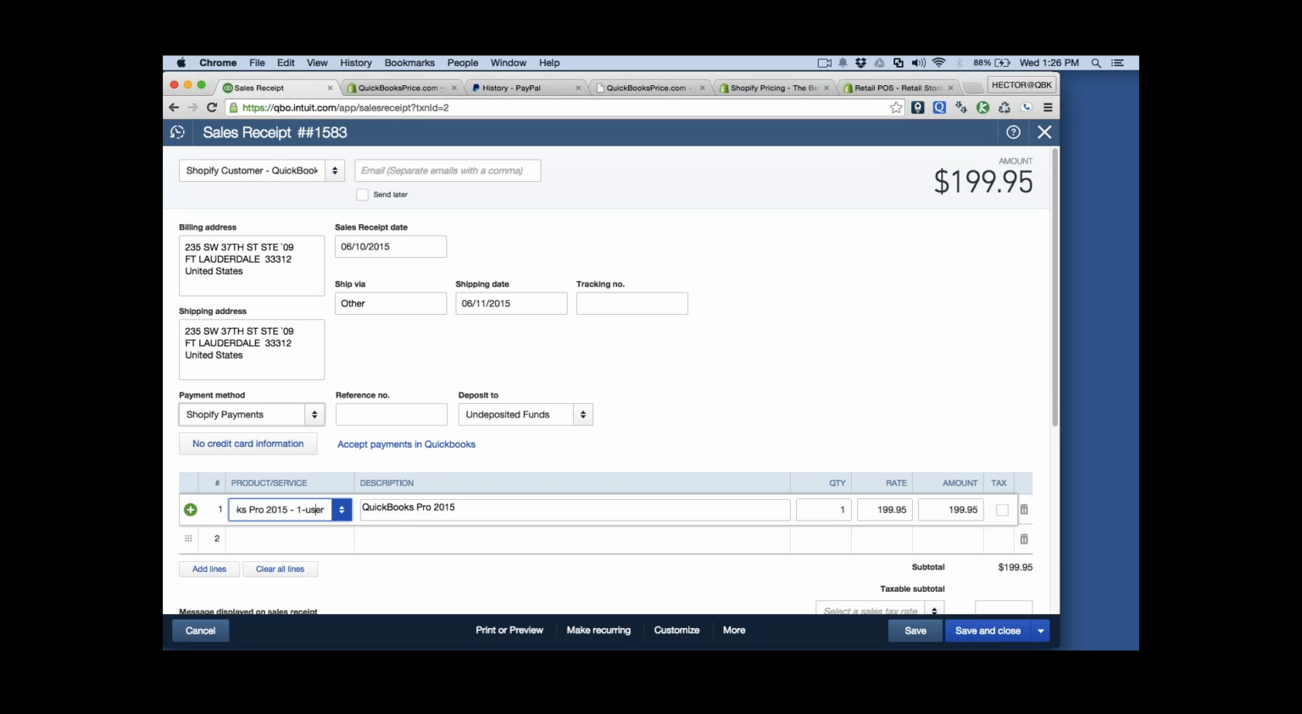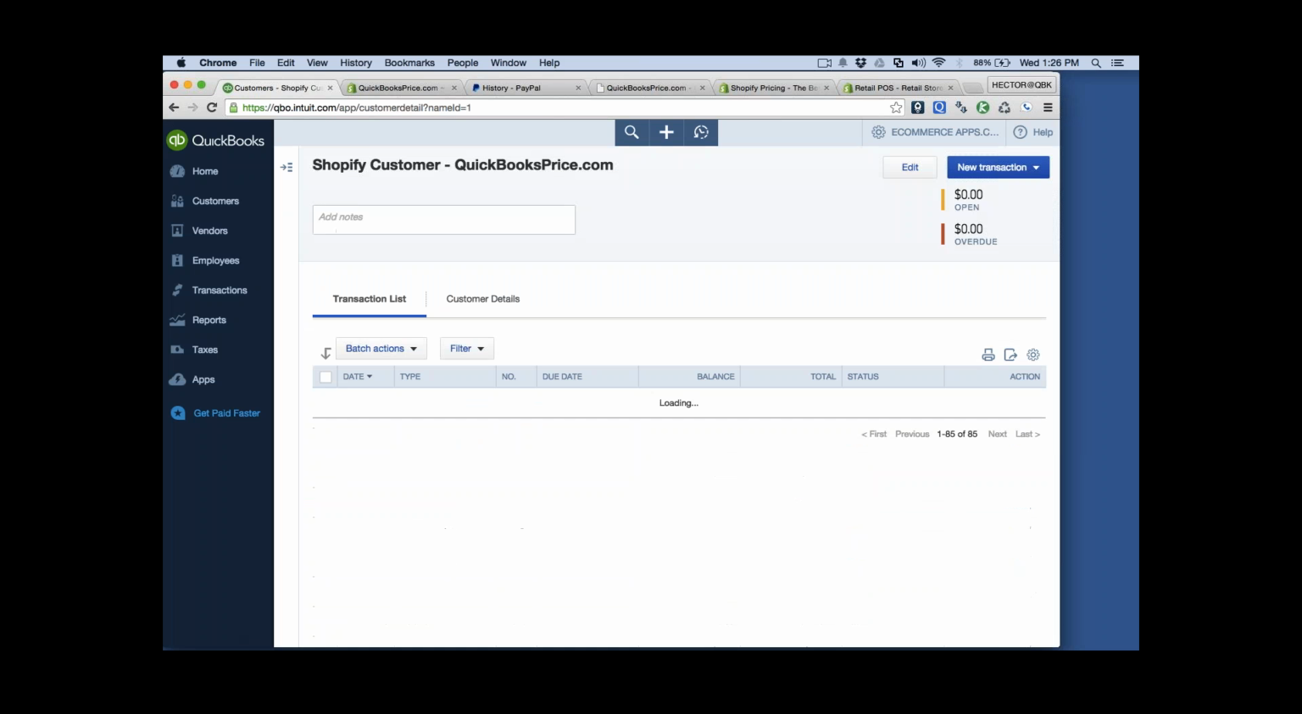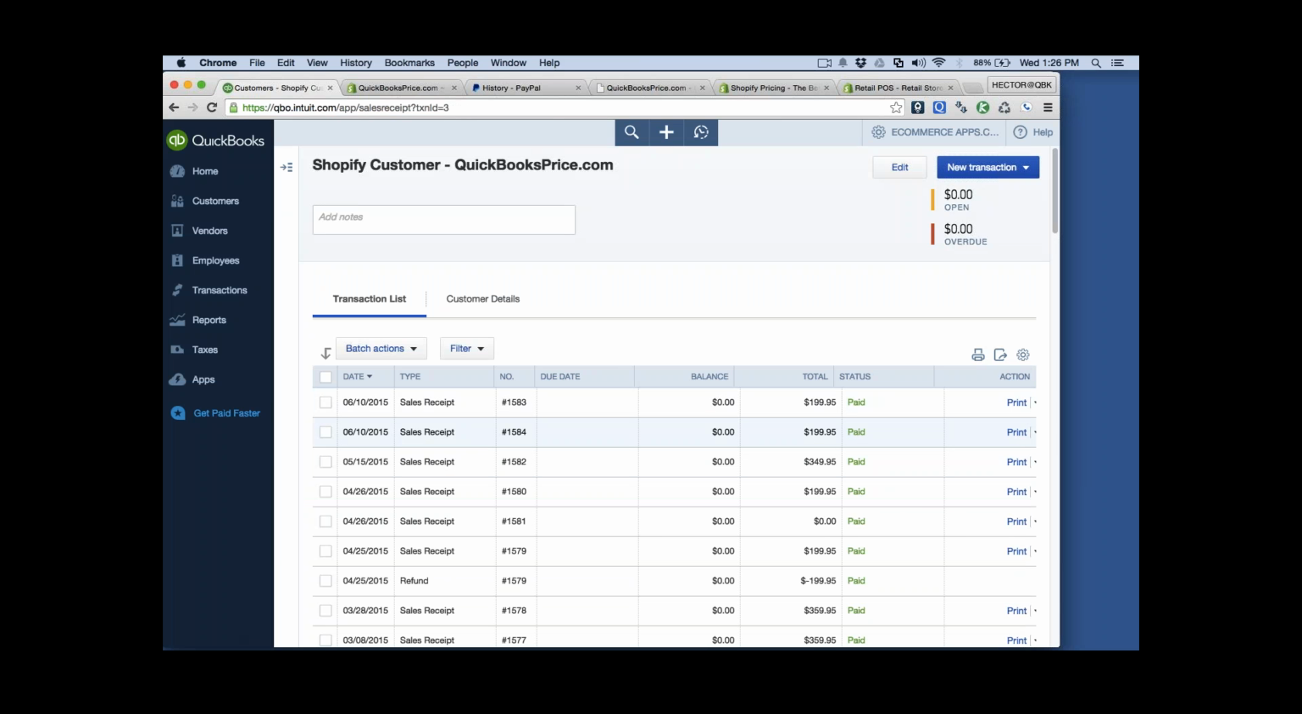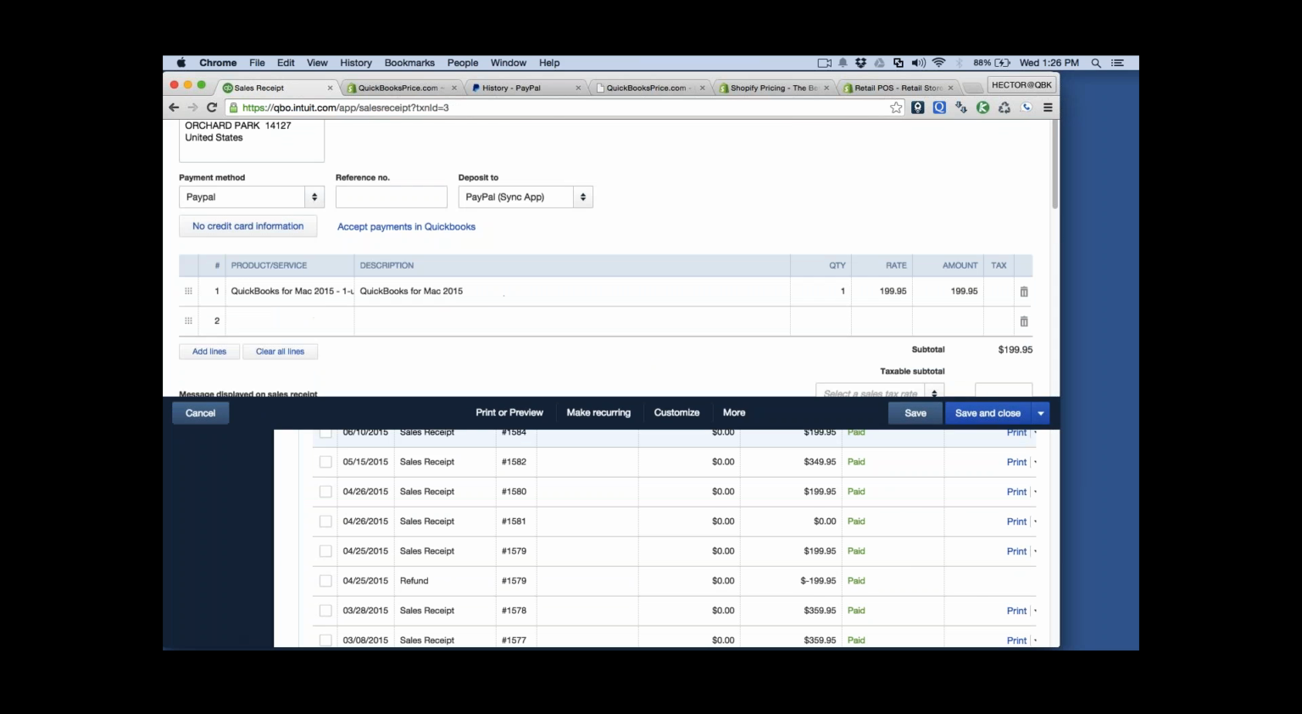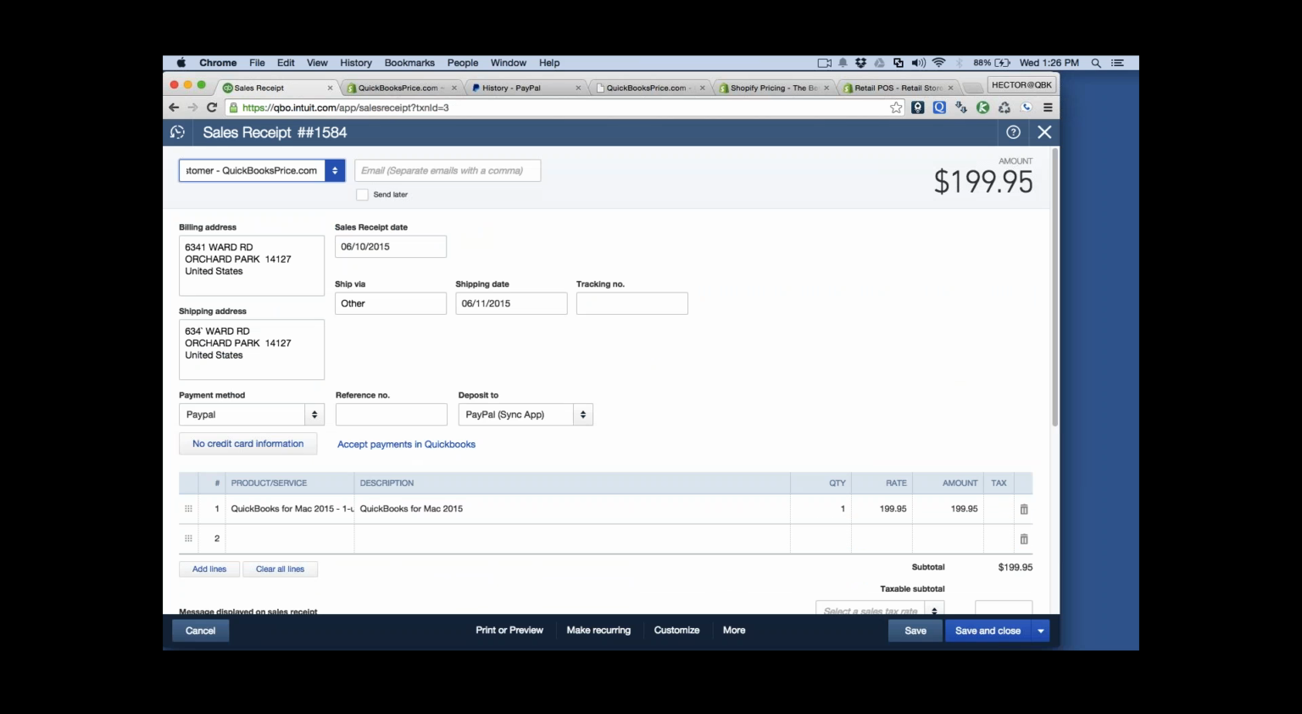Now, also notice that the client paid me through the Shopify payments merchant system or through the payment gateway. It wasn't PayPal, so it sent the payment to undeposited funds. And let me close this here real quick. And then let me open one, and hopefully I'll find one that has PayPal. Okay, that's perfect. So then we have this other customer that actually paid me through PayPal.